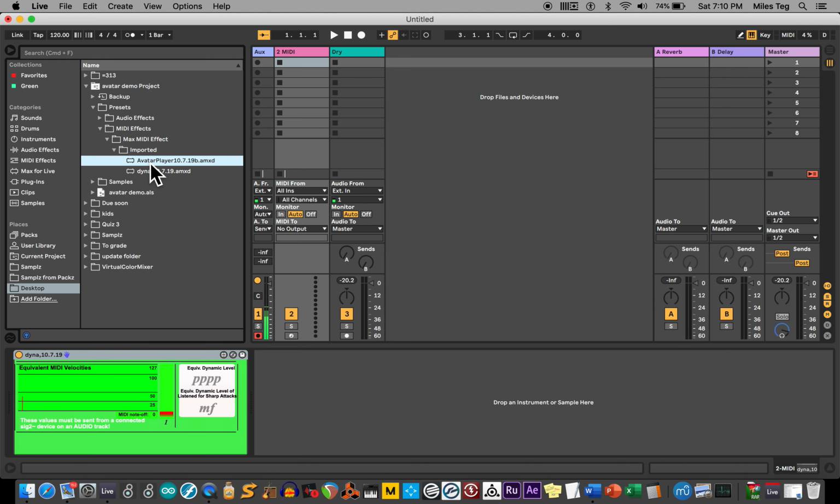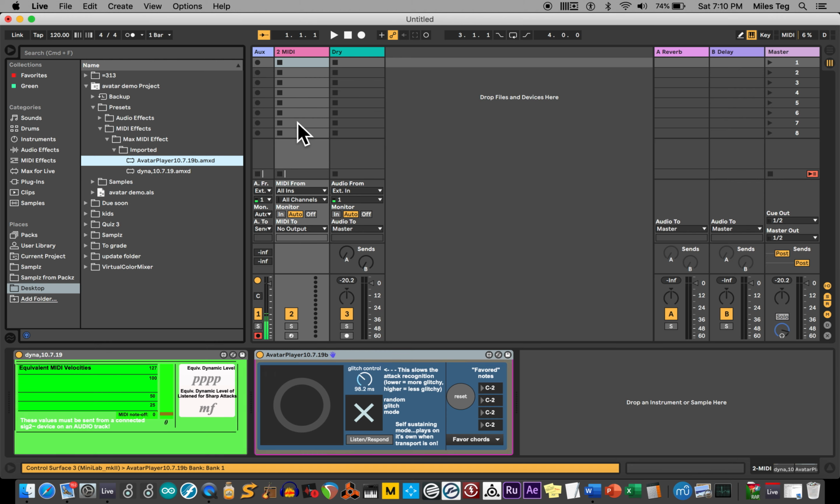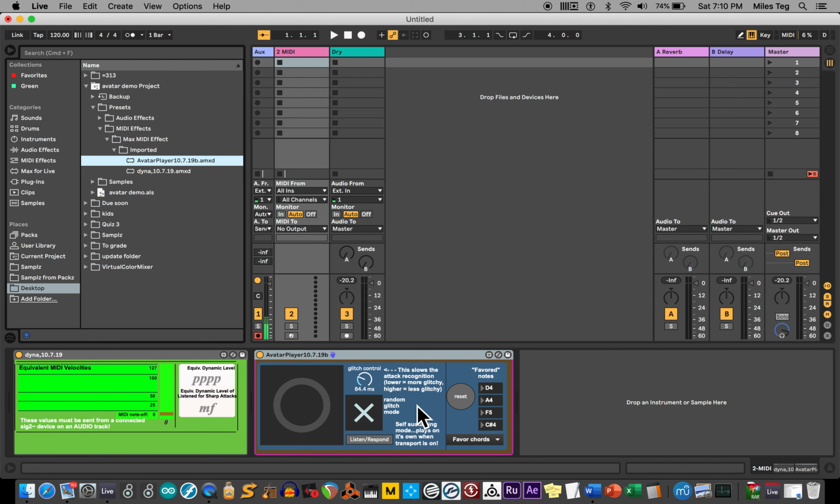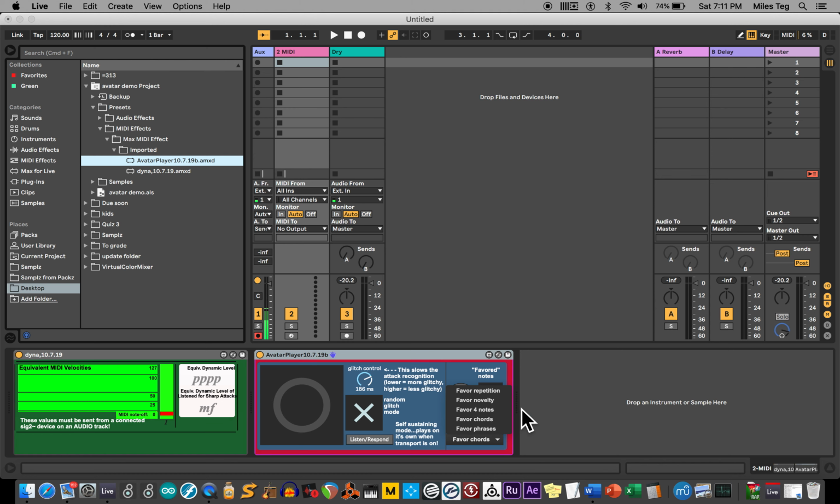So then the next thing I'm going to do is drop the avatar player. The avatar player is the thing that's actually playing back your mind file, Scott Deal mind file, and it automatically grabs 4 favored notes. It has these 5 different ways of playing, and as you play it will cycle through these. So sometimes it is favoring 4 notes, sometimes it's favoring chords, sometimes it's making little phrases, sometimes it's favoring repetition, sometimes it's just going all over the place, and that's the favor novelty.